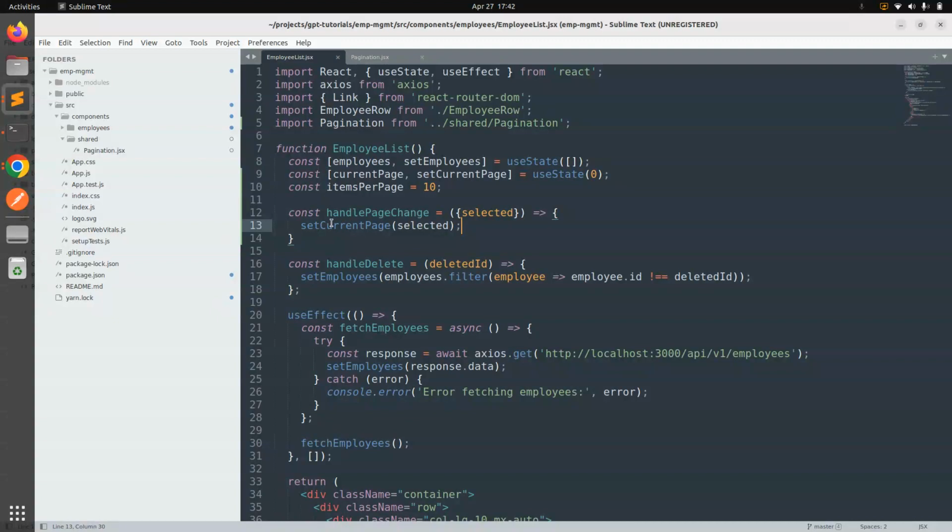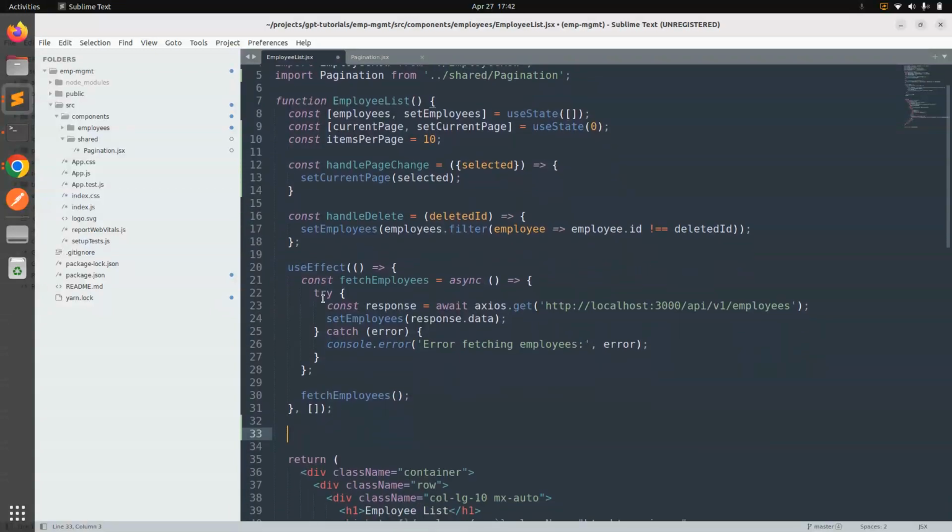Okay, so we defined the page state variable, and then the items per page count, and we implemented the handle page change. Now we need to calculate the start and end index of items to display based on the current page. Okay, so here after the use effect, if you wish, you can directly do this after the handle page change event, but let's define it after the use effect. So what you need to do here: const start index is equal to current page, and current page is multiplied by items per page.